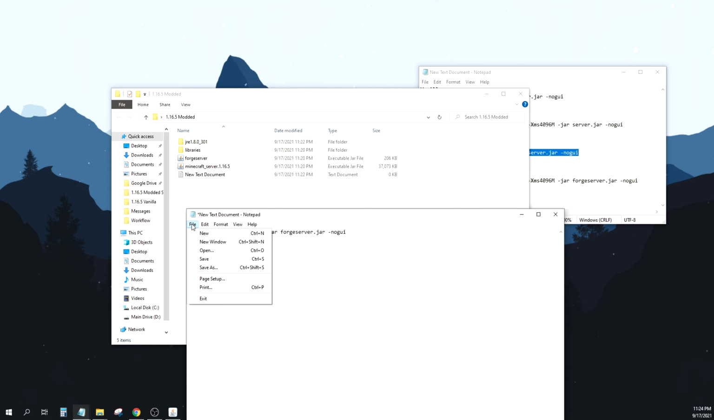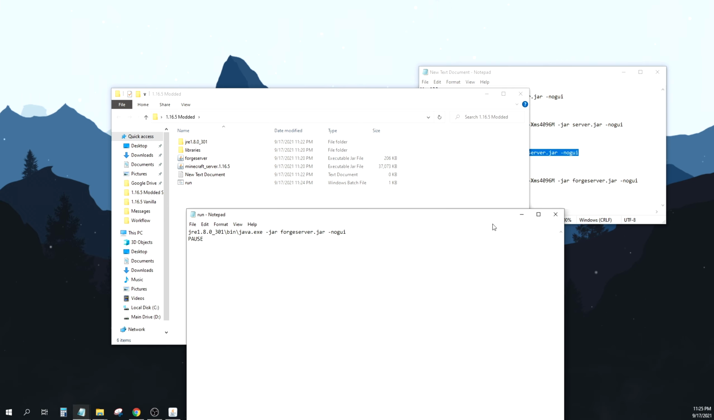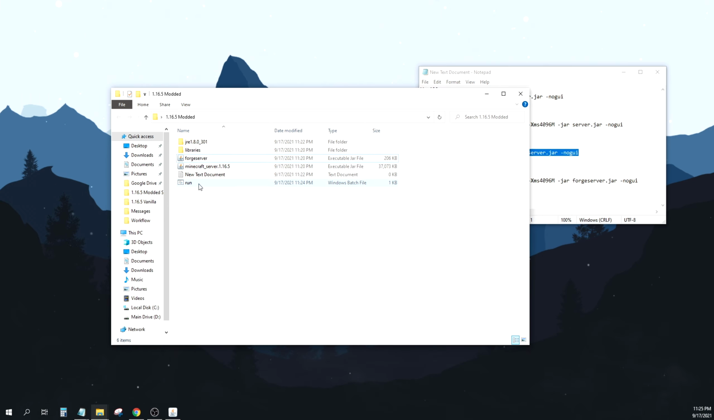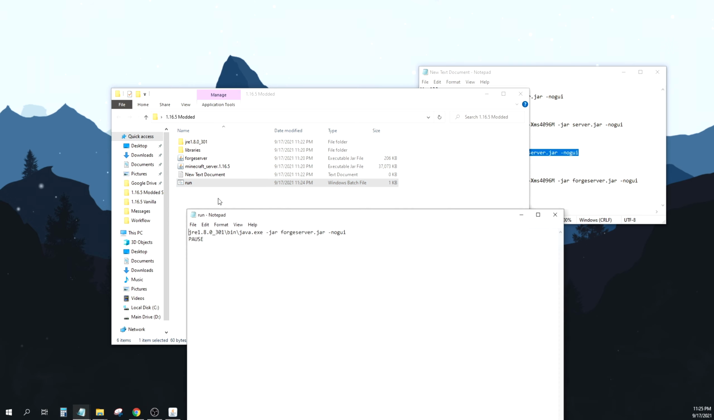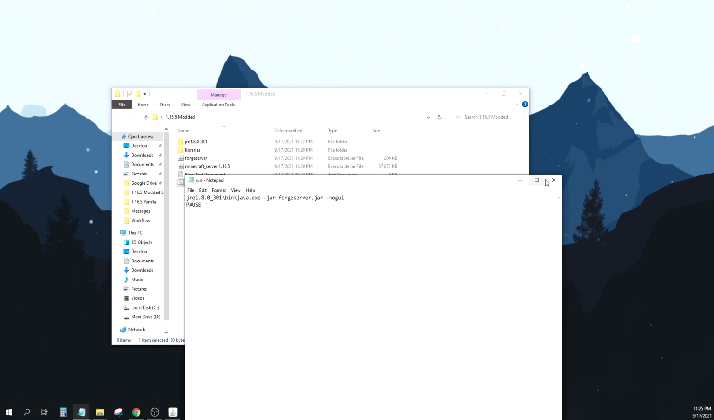So once we do that, again, we're going to go File, Save As. We're going to do it just the same, run.bat, choose All Files, and save. And again, you're going to have a new little file pop up here, and it's named Run. Again, you can always change it by right-clicking and selecting Edit. You can always go in and paste these versions that have the added RAM, and you can choose your RAM amount. Make sure you convert it to megabytes from gigabytes. And that's pretty much it for this.